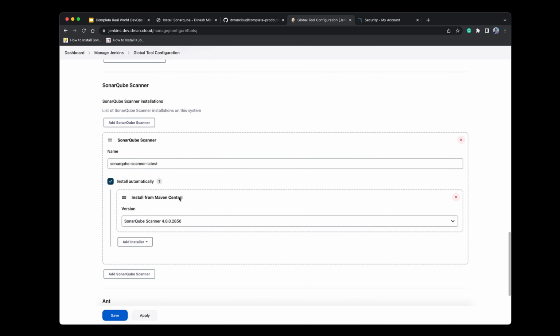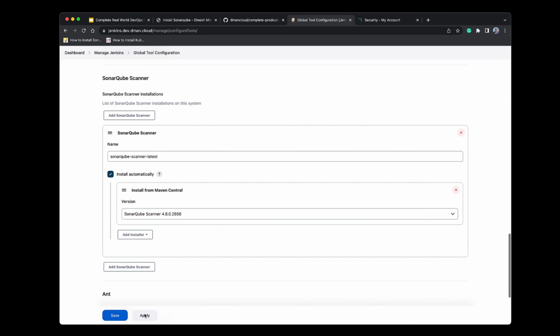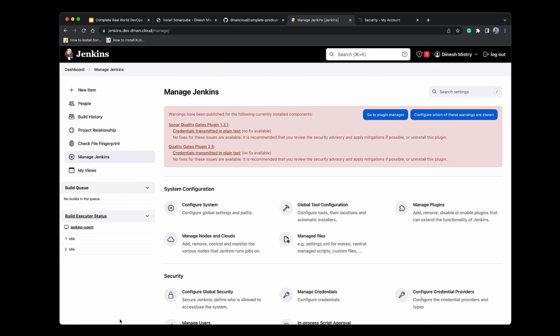We're going to install it from Maven since we're going to use the mvn command to execute this, and then we can apply, save. Now these are just warnings. There's nothing that we can do about them. It does tell us that some credentials may be transmitted in plain text. If you don't like seeing these, we can remove them.